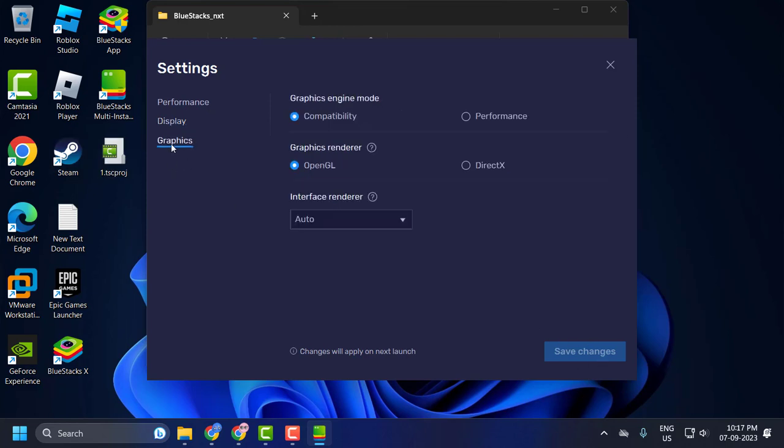And after that, go to graphics. For graphics engine mode, set this to compatibility, for graphics renderer, set this to OpenGL, and for interface renderer, set this to auto, and select save changes, guys. And after doing this, let's move on to the second step, guys.